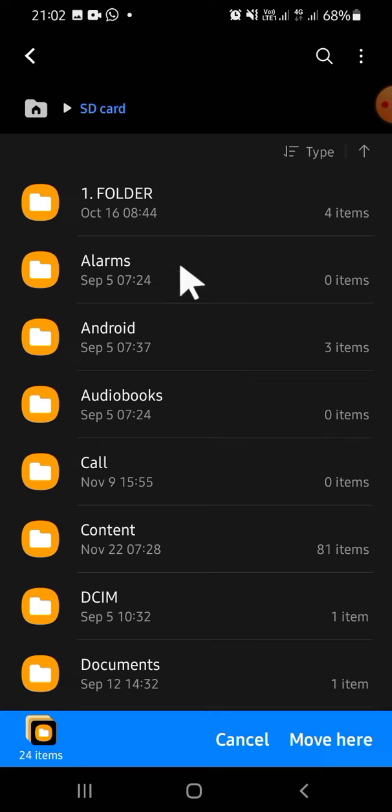Okay guys, and that's how we can transfer files to SD card. I hope this tutorial will be helpful for you.